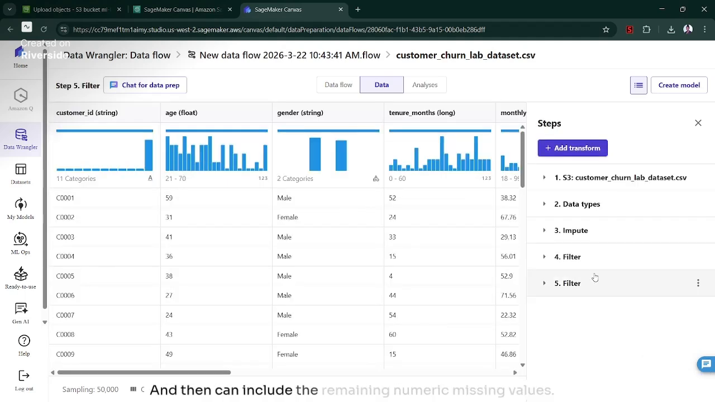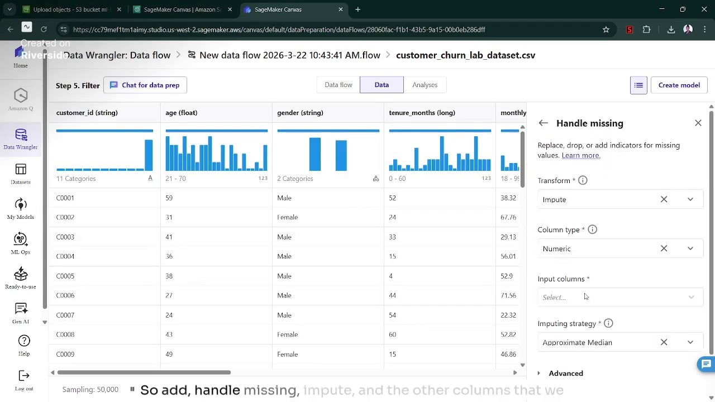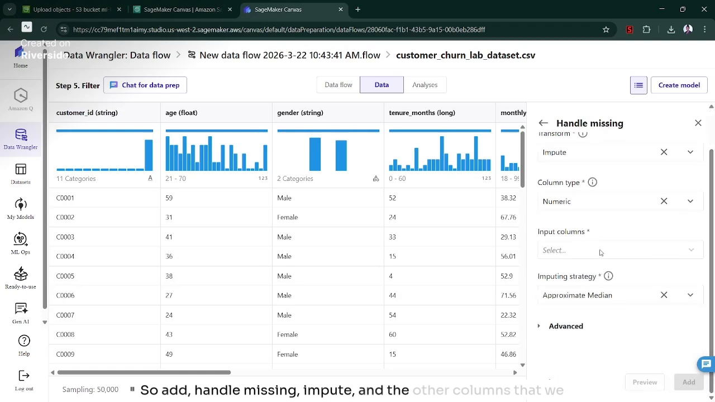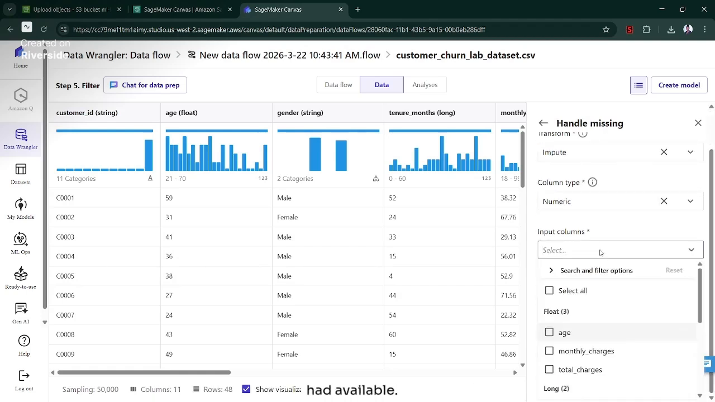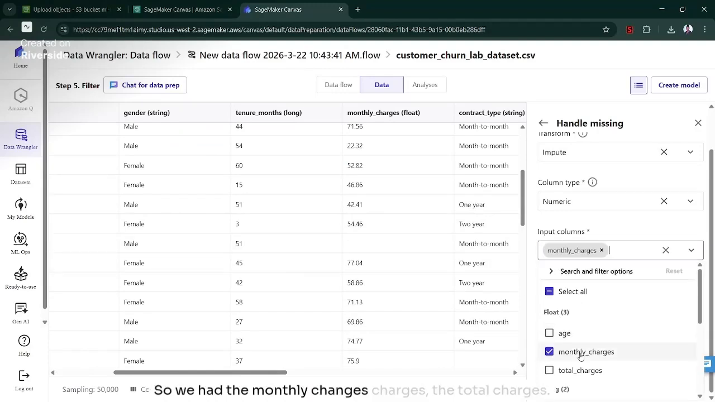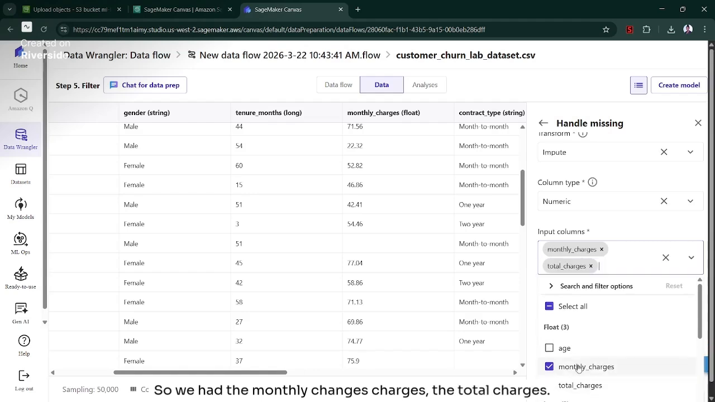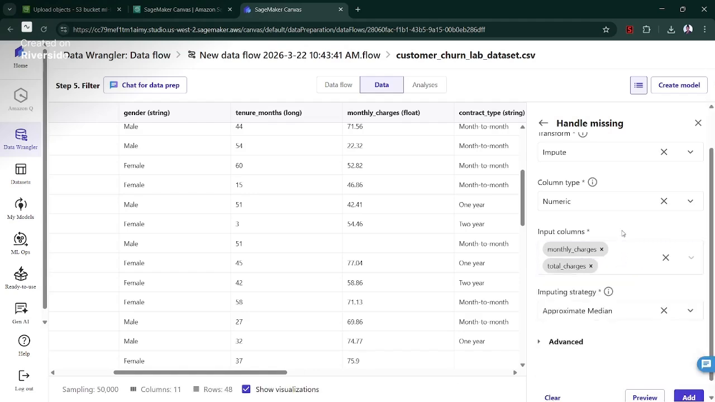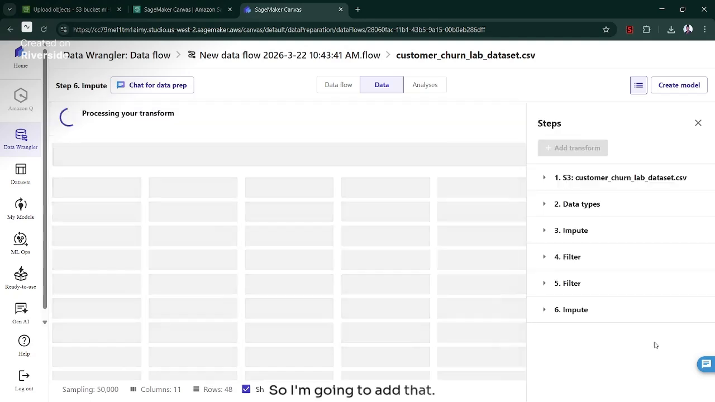And then you can impute the remaining numeric missing values. So add a handle missing, impute, and the other columns that we had available, so things like monthly charges. We can see we have some missing values over there. So we had the monthly charges and the total charges, and then we are going to impute with the approximate median as well, because these columns are numeric. So I'm going to add that.